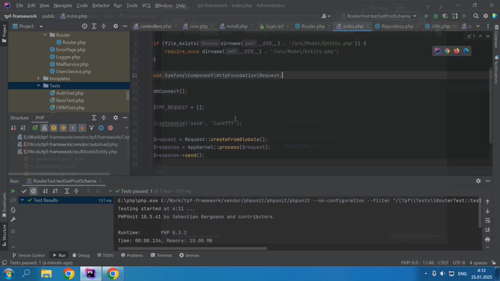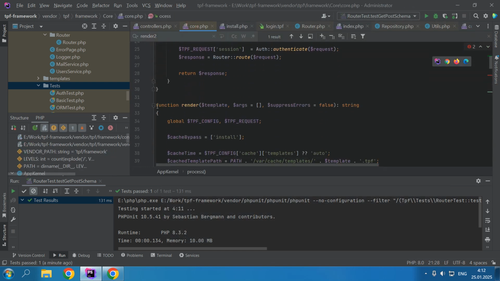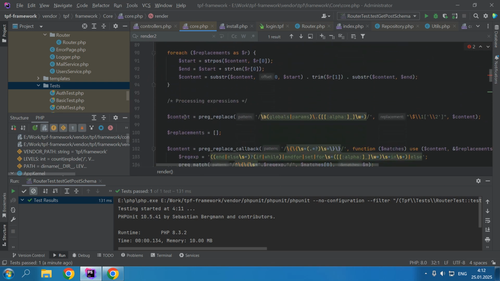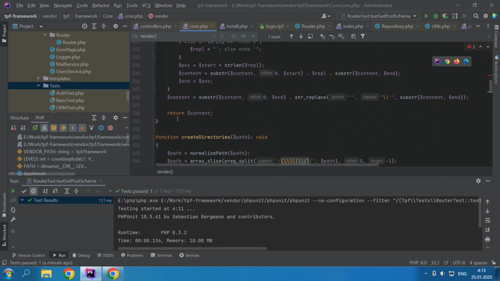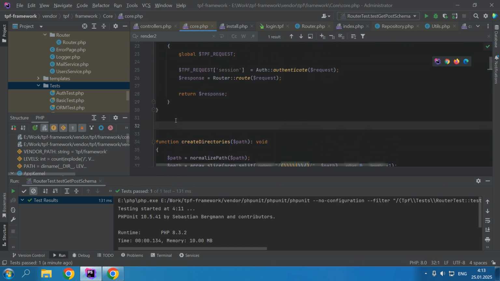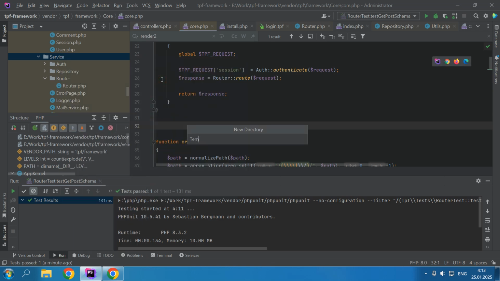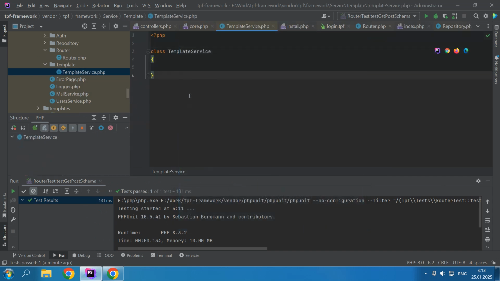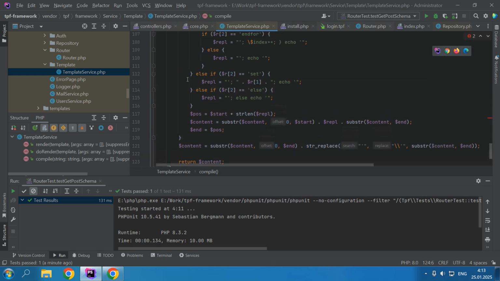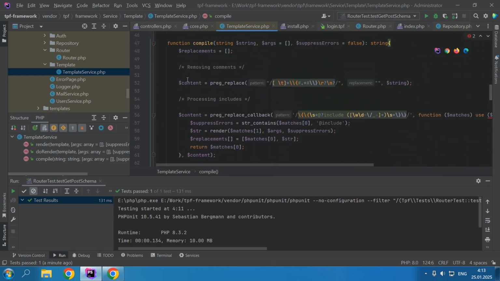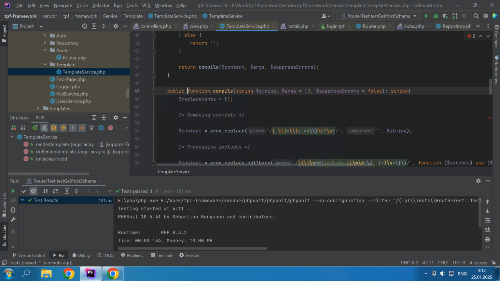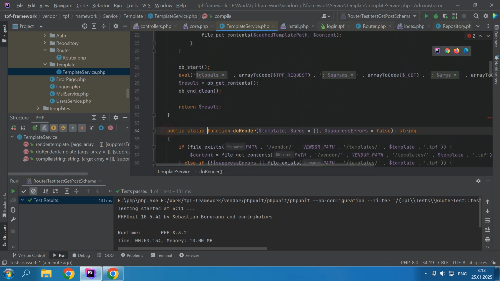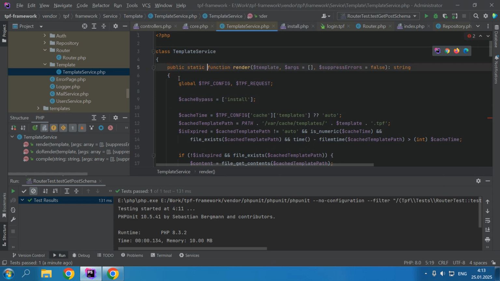This part seems to be done, but I want to make one more change to the code. I'm going to move the template rendering methods out of the core.php file into their own service class. Let's call it TemplateService and place it in its own directory. So here we go.